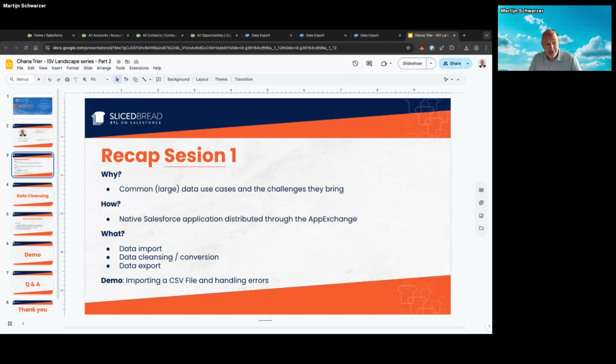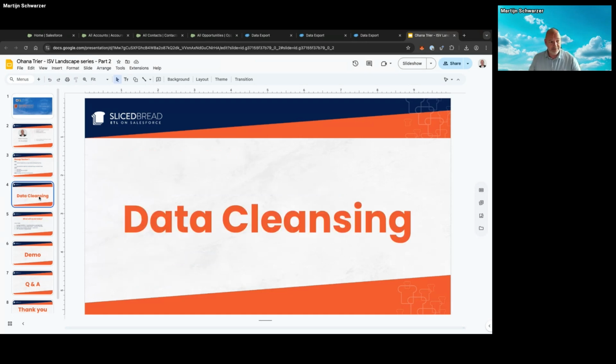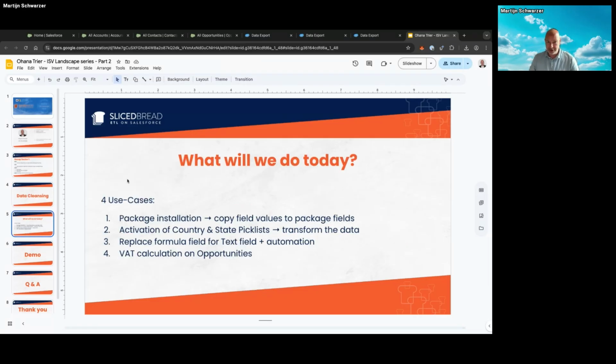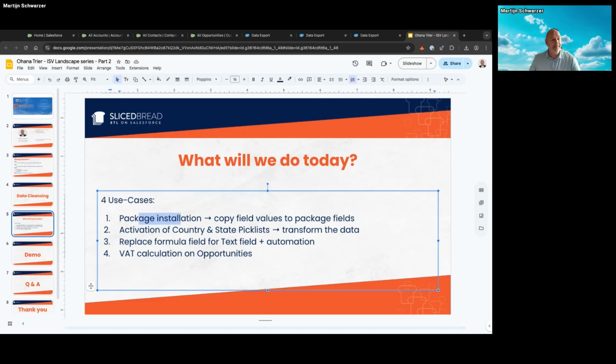Last time I showed how to import a CSV file and how to handle any errors that might occur. But today we're going to focus on data cleansing. So this is an entirely different use case. We're going to stay inside the Salesforce platform, so no data is coming from outside or is going outside. And I've prepared 4 use cases for you today.